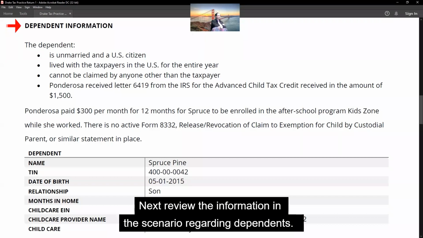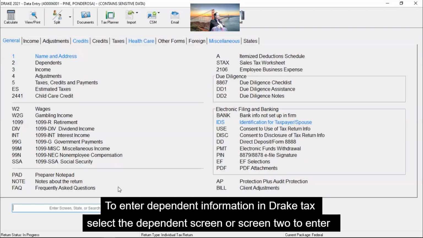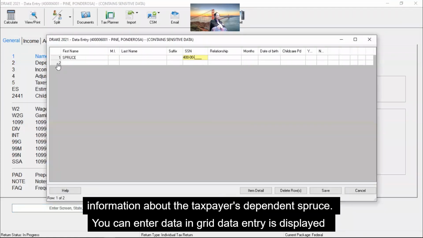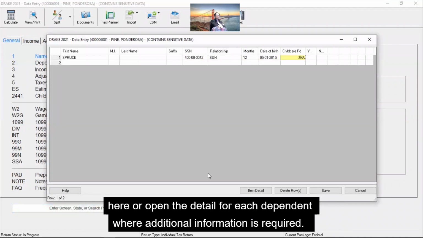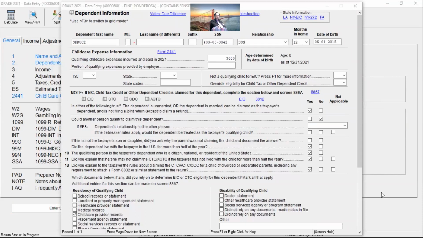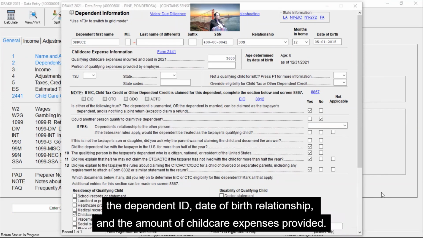Next, review the information in this scenario regarding dependents. To enter dependent information in Drake Tax, select the Dependents screen, or Screen 2, to enter information about the taxpayer's dependent, Spruce Pine. You can enter data in Grid Data Entry as displayed here, or open the detail for each dependent where additional information is required. Based off of the dependent section of the return scenario, complete the dependent screen, including the dependent's ID, date of birth, relationship, and the amount of child care expenses provided, if applicable.